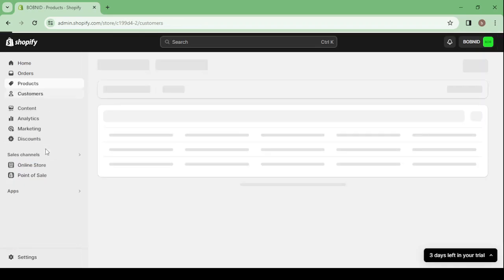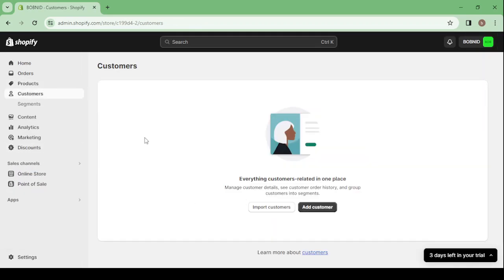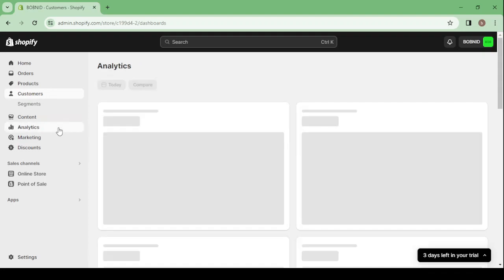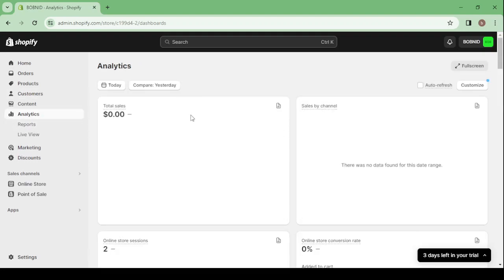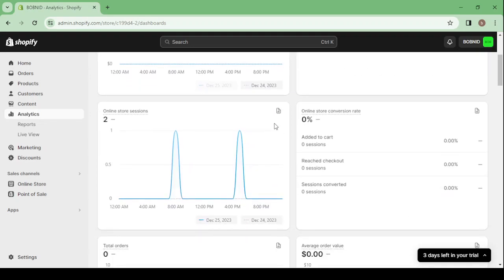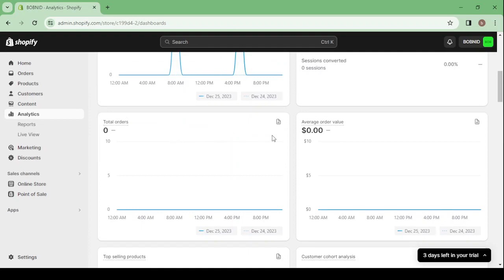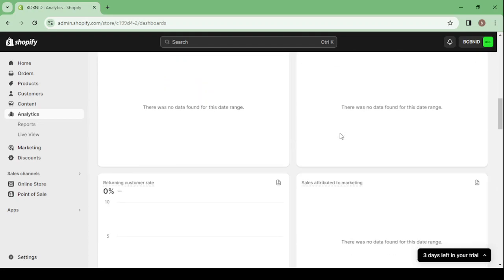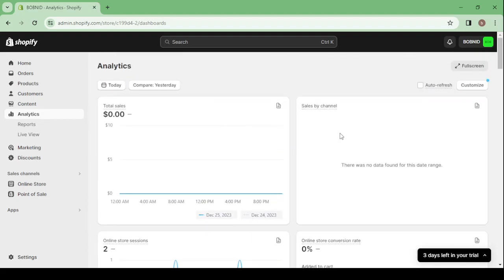Then we have the customers. It's where you can check all of your customers if you want to add new ones or to import them from other websites. Then we have the content and the analytics. And here in the analytics, you can check and see all of your data. You can see your total sales. You can also see your online store sessions, the online store conversion rate, the total orders, the average order value as well. Then we have the marketing and the discount. And then we have the online store.